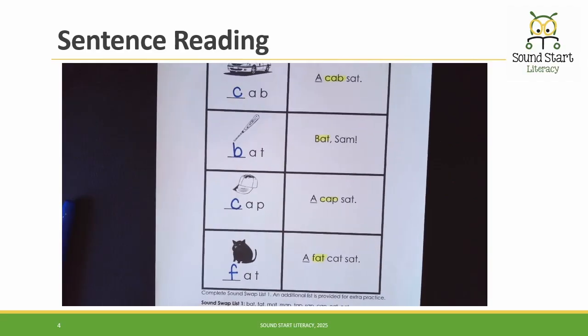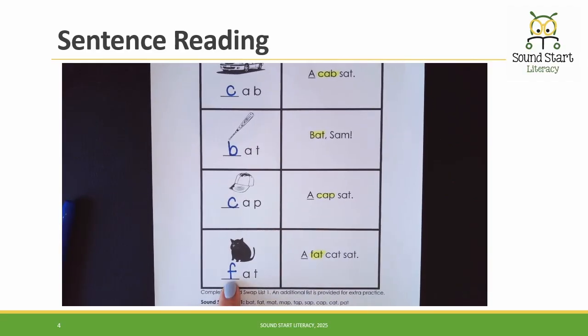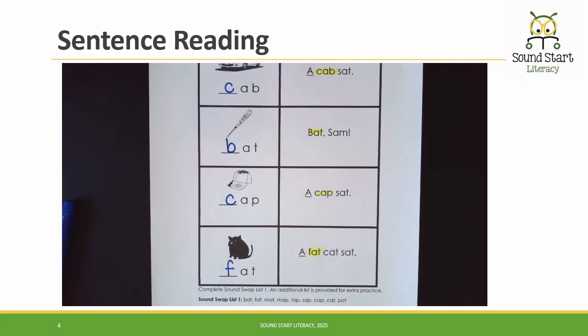For the sentence reading activity, we're just going to fill in the missing letter, read the word. We can highlight it, and then we're going to read the word in the context of a sentence.